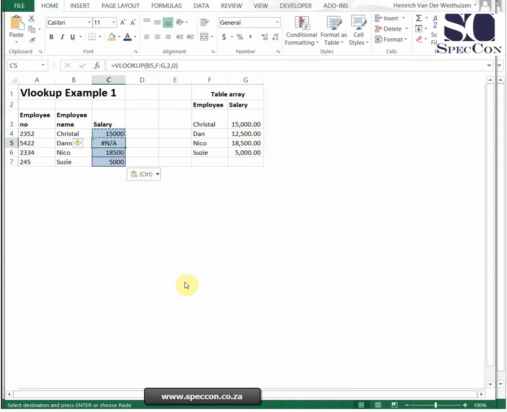Why does this one not work? Because Dan in my table array is spelled wrong. And here it's spelled D-A-N-N. Now this is where it becomes tricky. You must understand your data, because which one do we fix now? Do we fix the table array or do we fix our data? Now if you've got only one occurrence in your table array, then rather fix that. Because it might be that you've got a few thousand of this somewhere and you just need to return the values. So now we've returned it.